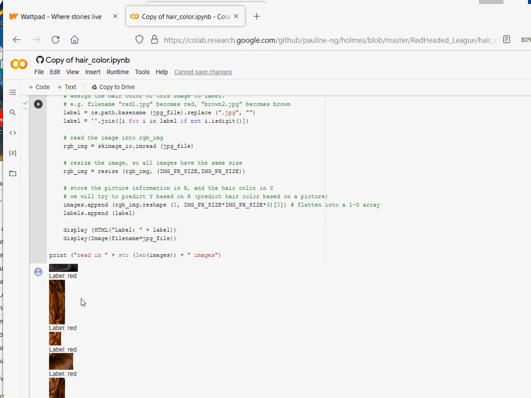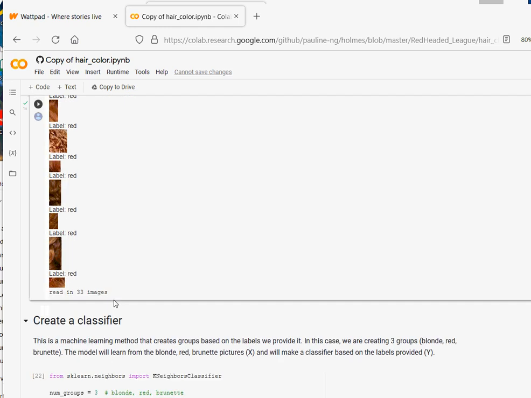And you can see, for example, that this is a picture of red hair and it's labeled red. And we've got blonde, like pictures of blonde hair, and they're labeled blonde. And we also have brunettes of brown hair labeled brunette. So these are the different pictures that are in images, and then the labels, whether it's red, blonde, or brunette, in the array of labels.